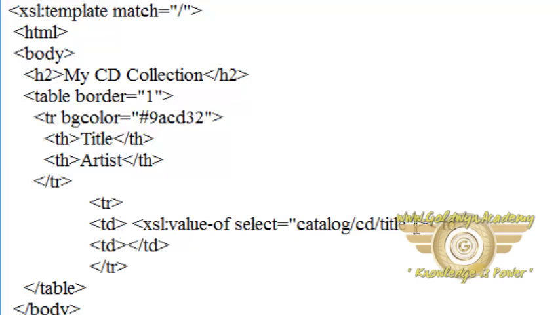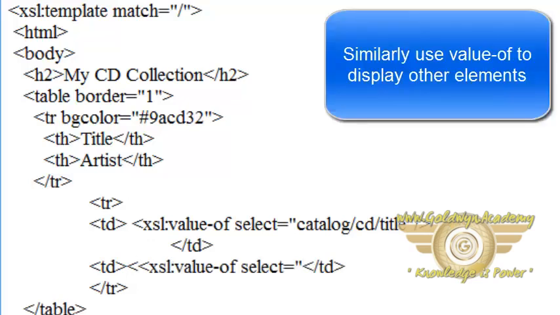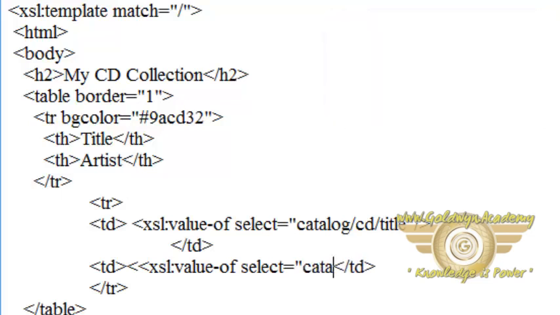Now complete the value-of element. Now in the second cell, we want to display artist. So I am writing xsl:value-of and select is equal to catalog/CD/artist and completing it. Note that we must write the value of select in double quotes. Otherwise, we will not get the output.